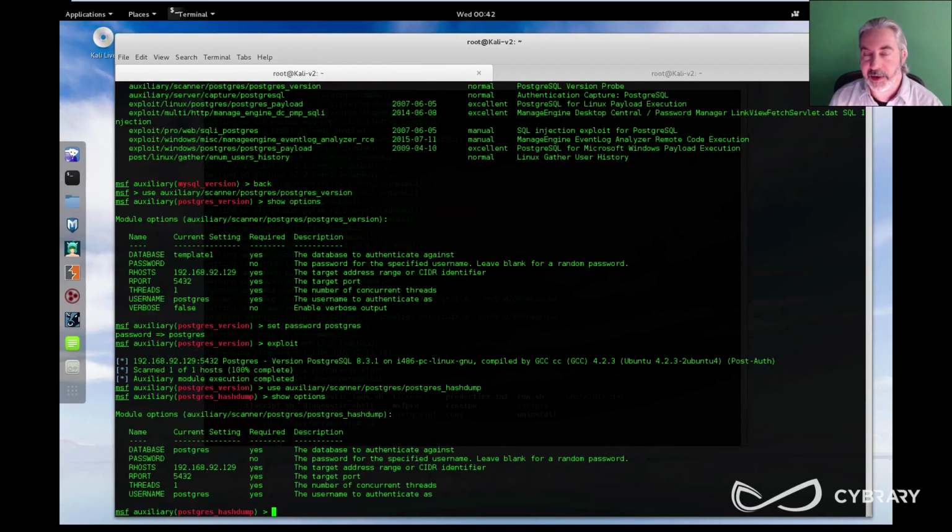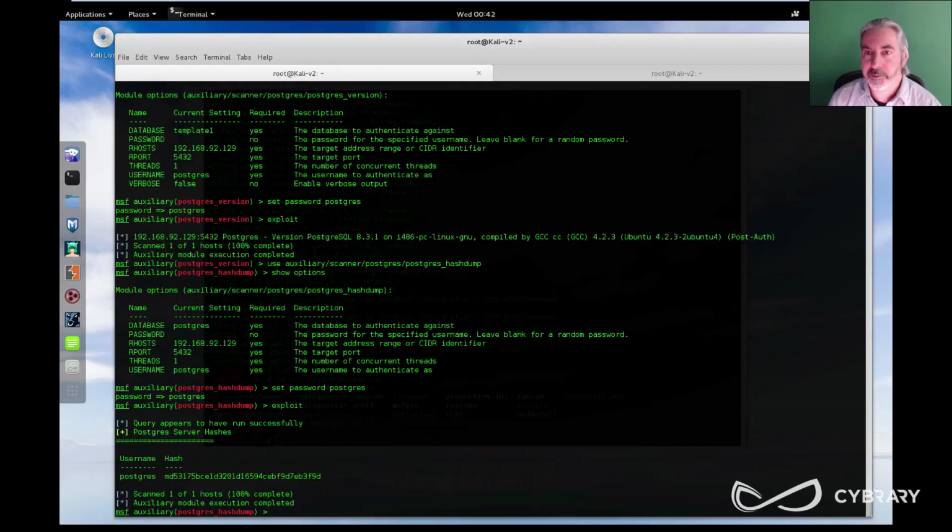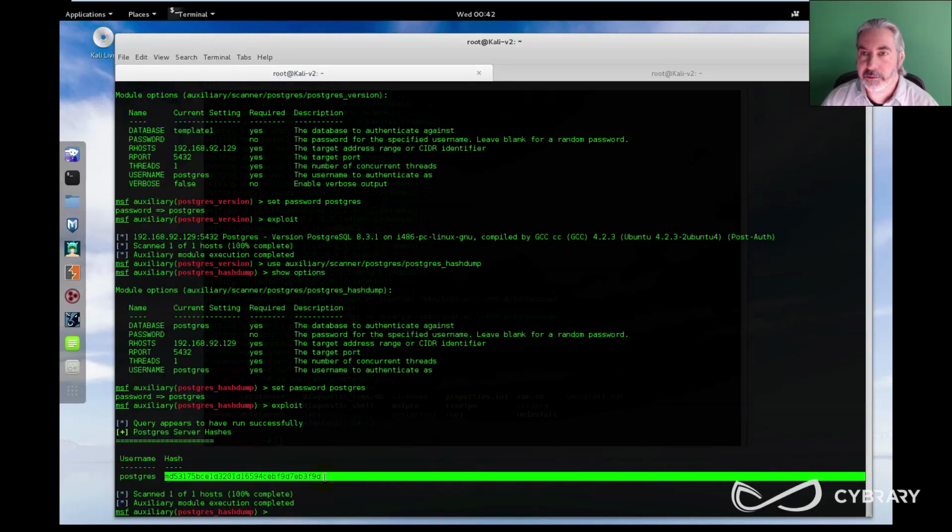All right, again, I can see that I want to set my password. This is the danger of having default configurations. This system could be running for years like this without anybody knowing that this default password is a big vulnerability. All right, so now I've been able to get the hash for the Postgres user.